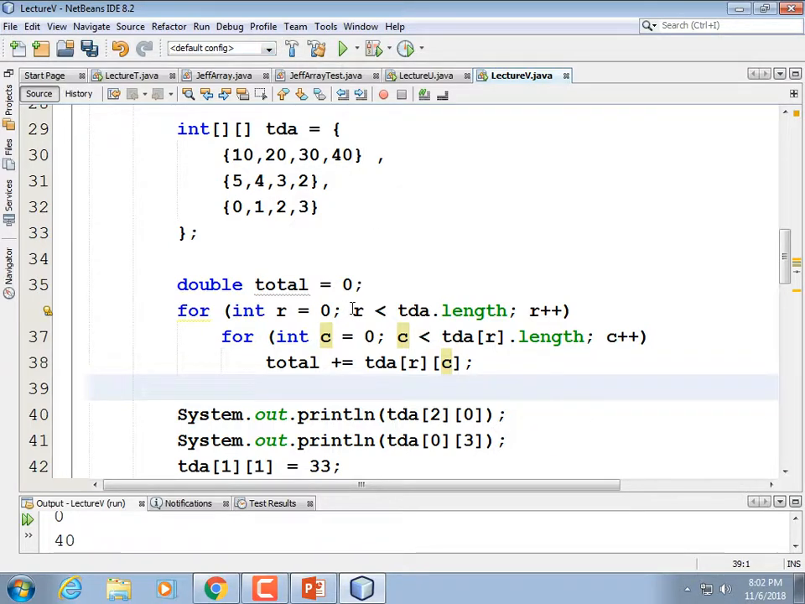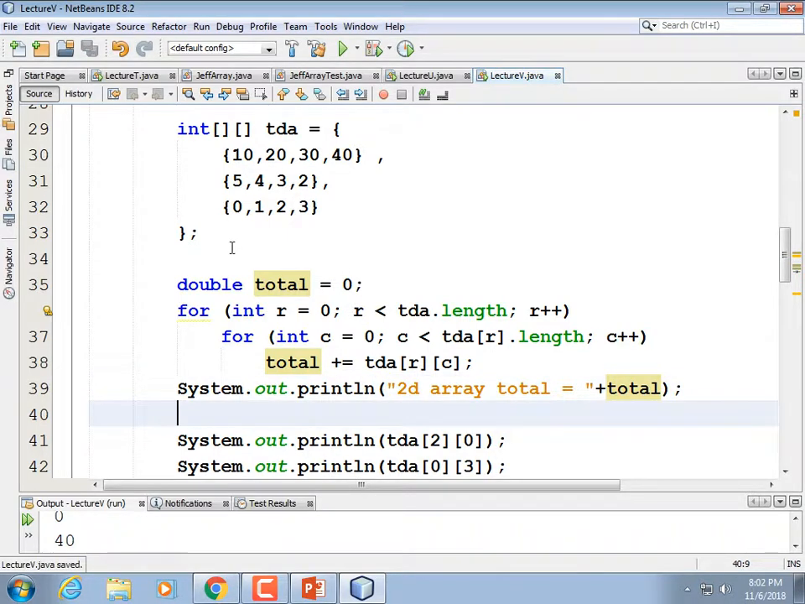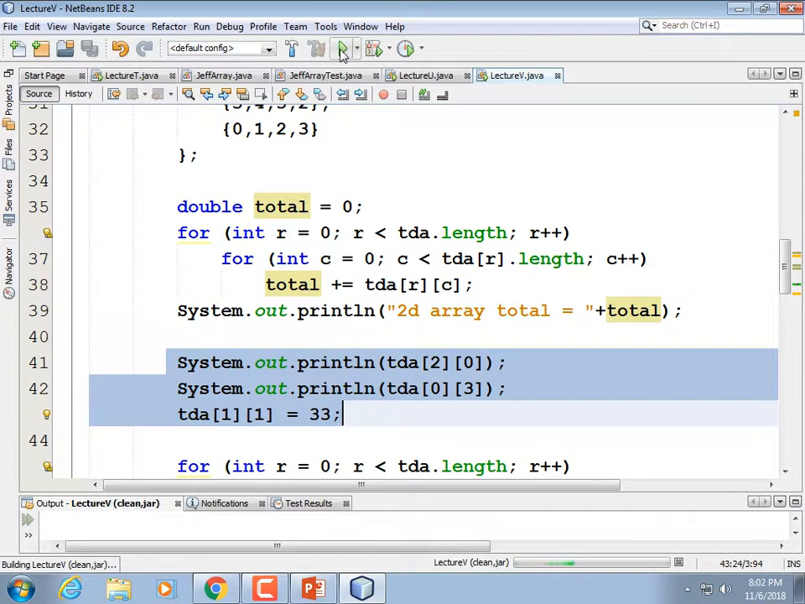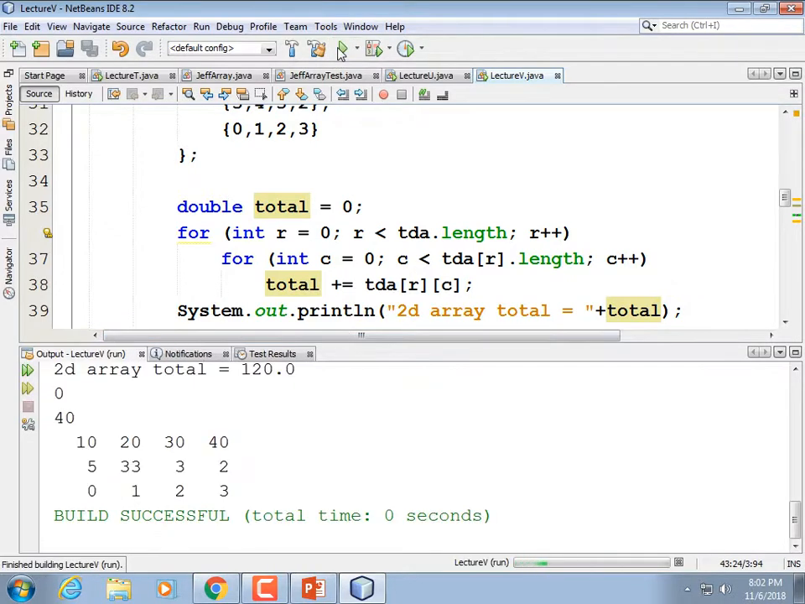Why not? System.out.println, "2D array total equals", end quote plus total, parentheses, semicolon. Oh, and I did that before I made all these changes, so the total is not going to match, right? Because I changed one of these to 33, whatever. Just demonstration code. All right, the total before we change that to 33 is 40.